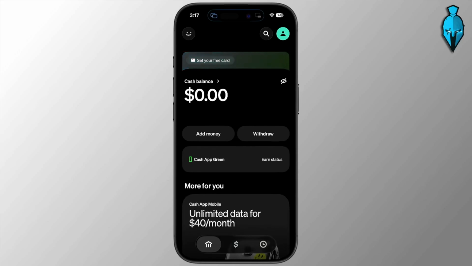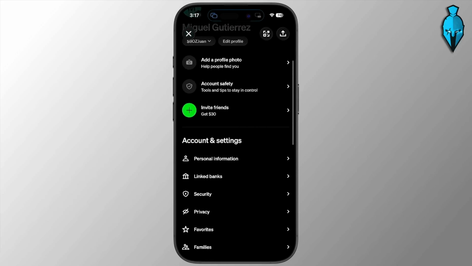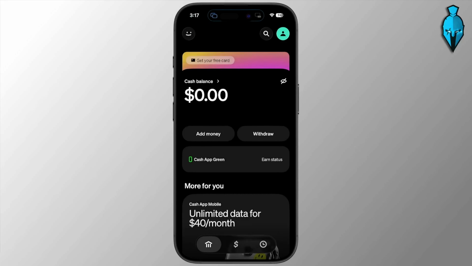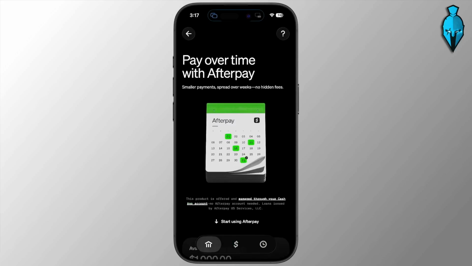If the payment fails, tap your profile icon in the top right corner and select linked banks, and confirm that your debit card is active and has enough available funds. Then you can return to the bank screen, open Afterpay again, and retry the payment.